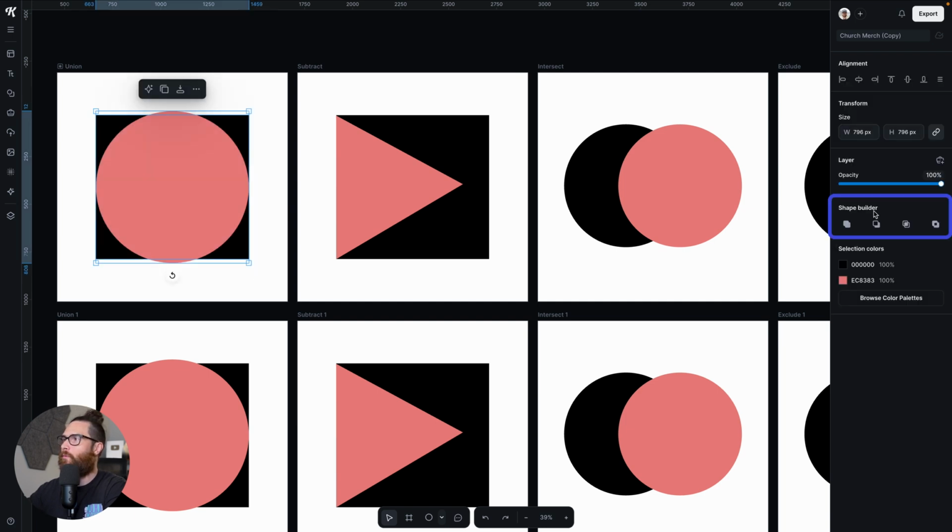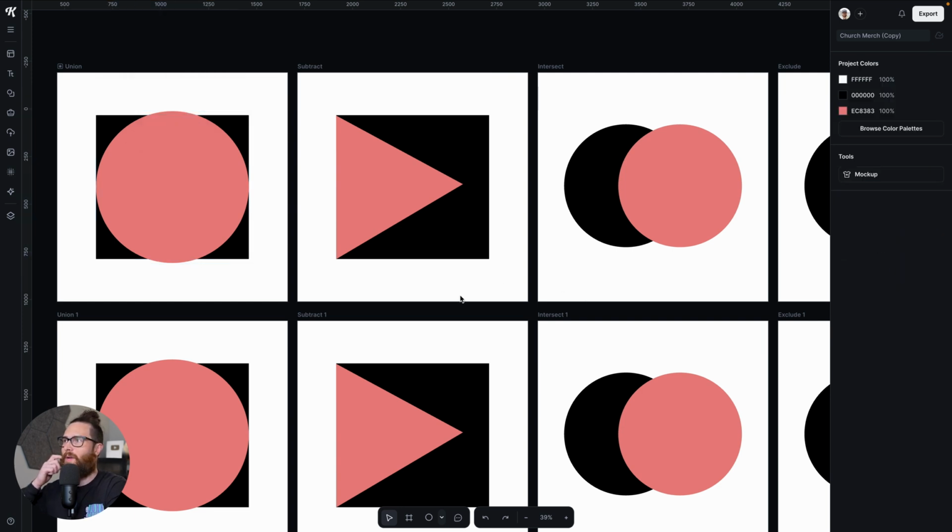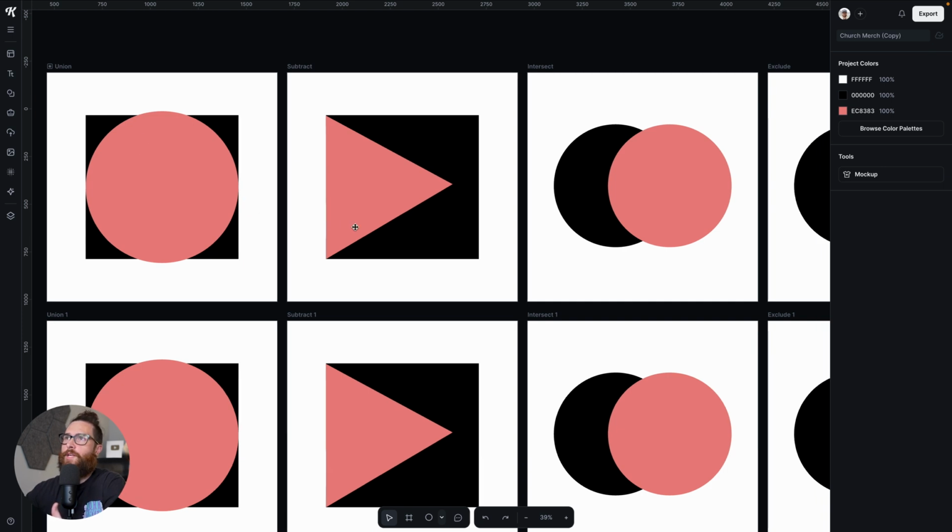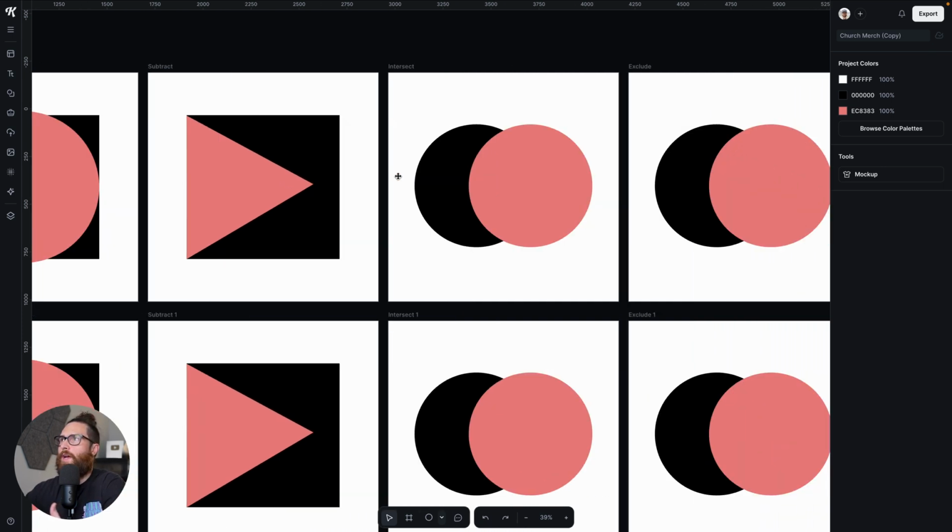And then over here on the right, you're going to see these four icons, which you probably are familiar with from Illustrator or something like that. Really any design tool kind of has this. So you have union, subtract, intersect, and exclude. You might also see things like minus front or subtract front or something like that. So I'm going to go through each one of these. I've set up a board to show you what happens for each.